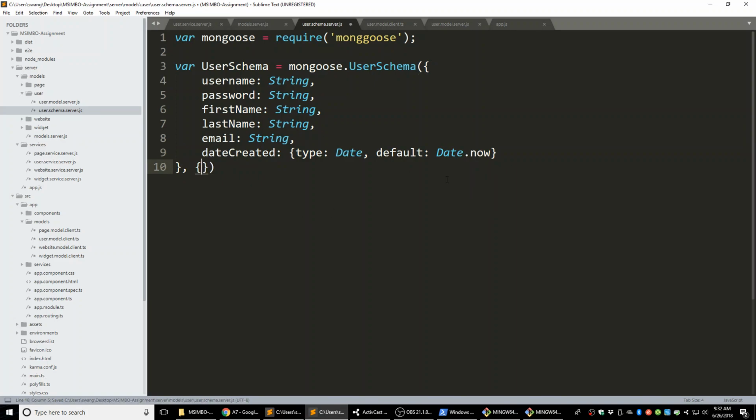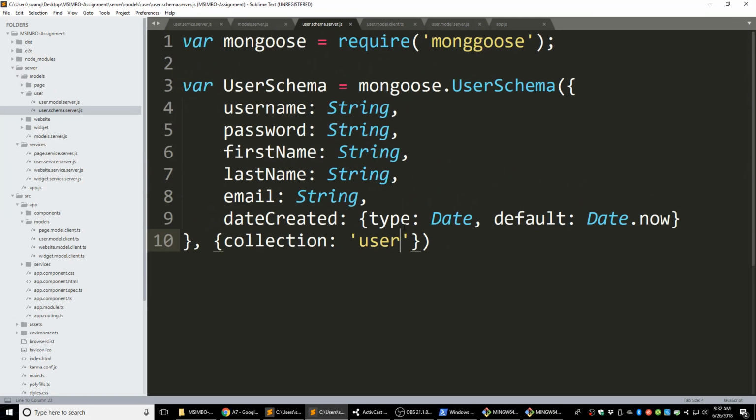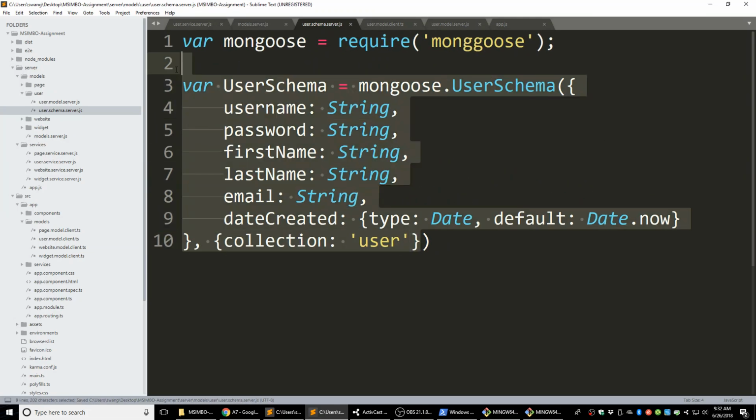And here we need to put a bracket saying collection user. With this one, we are telling the MongoDB which collection I will use. I will use a user collection. I will use a user database to store this data in the user collection, right? Each object is a collection. User is a collection, website is a collection, page is a collection. We are going to store this data in a user collection.